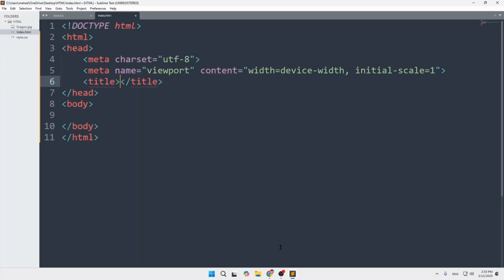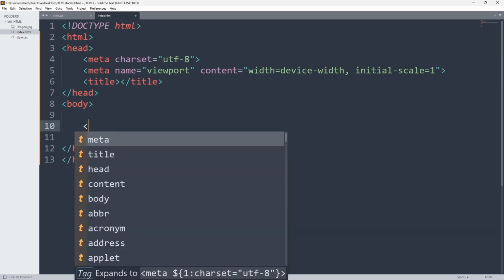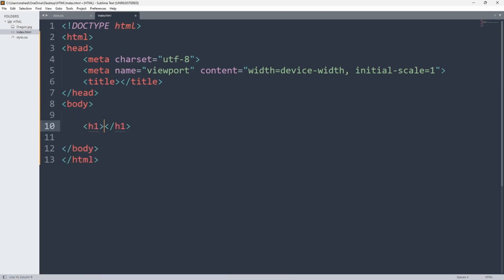First, you have to come over to your Sublime Text, and in the Sublime Text here, you need to come over to the body section, and in the body section, we need to add an h1 tag, and in the h1 tag, we need to give a name called grid layout. We're going to save it, and now if you open our browser, we can see the grid layout over here.